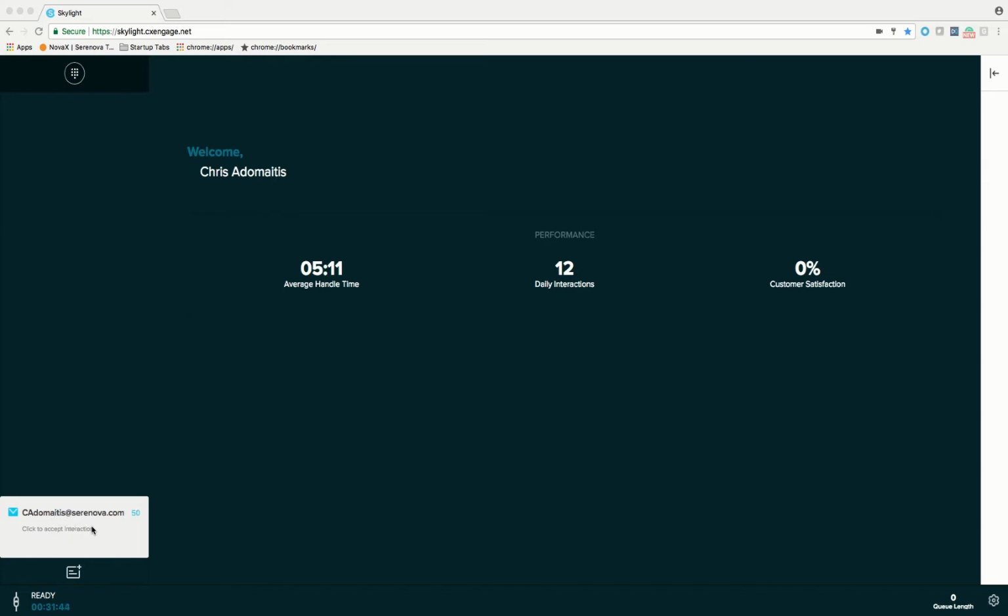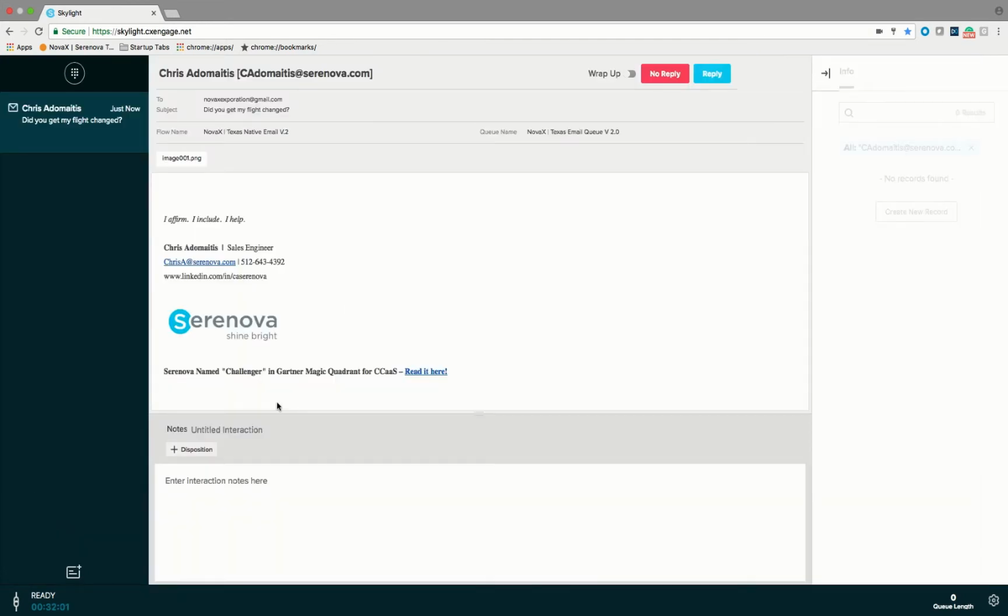You'll notice that as an email comes in, I receive a notification as an agent logged into the queue that there's an email awaiting my help. To answer that email, I just click anywhere inside this box, and the email comes up, and I am now active, able to work with the particular email in question.